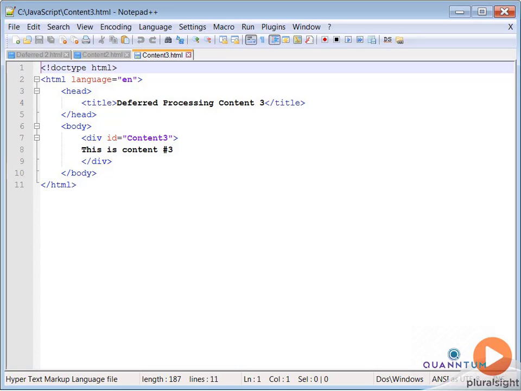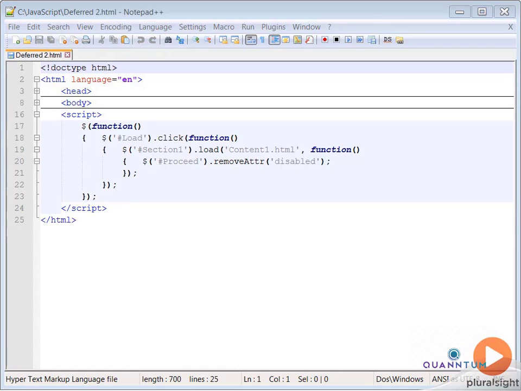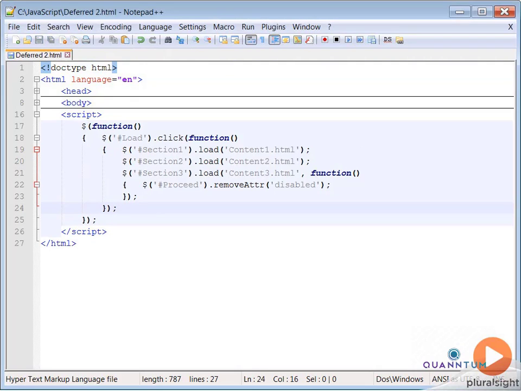Let's switch back to our main page and add the logic to load the contents. Here's what the code looked like when we left off. We'll add logic to add content 2 and content 3. Now when we run it, we should see content in all three sections.